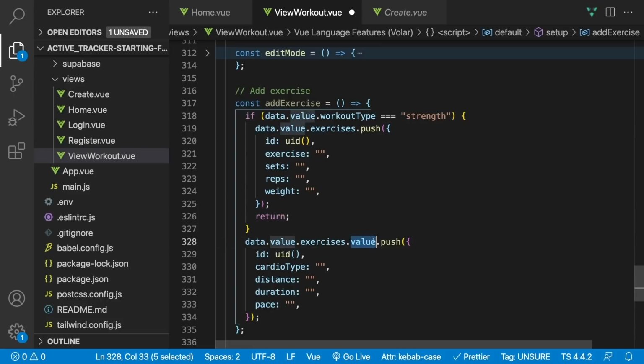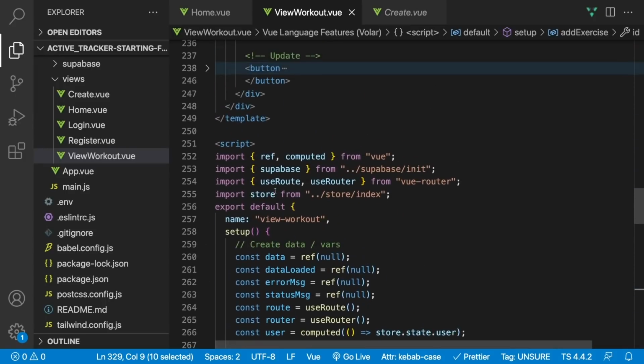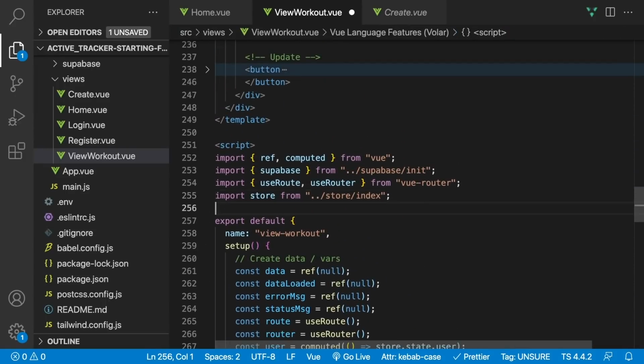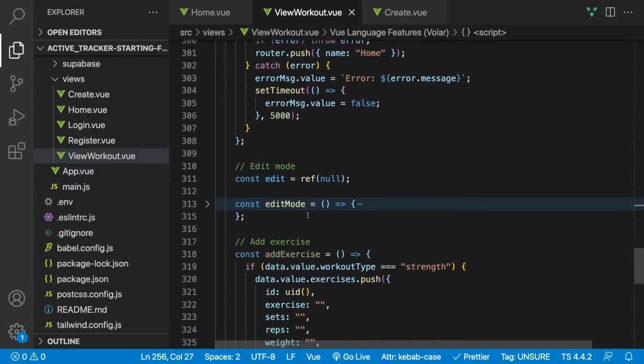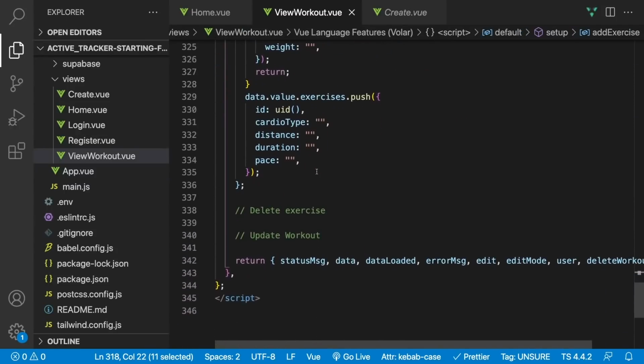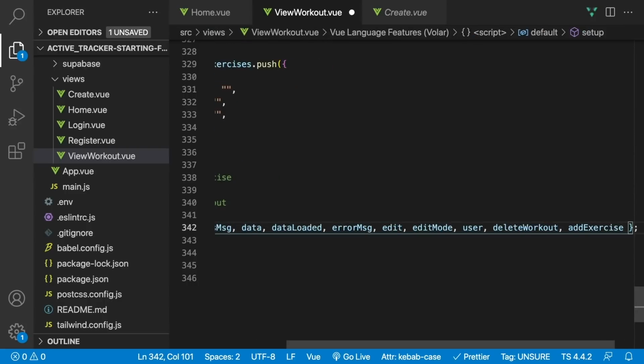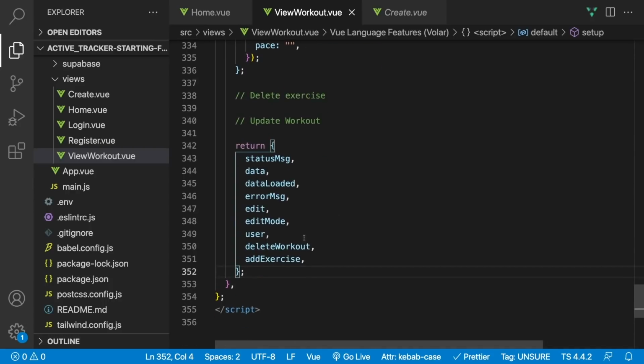Okay, and we'll remove this. Now, since we're going to be creating a unique ID here, we need to import that within this file. So let's go back up to the top, and we will say import uid from uid. All right, and if we come back down here, what we want to do now is return this function within our return statement.